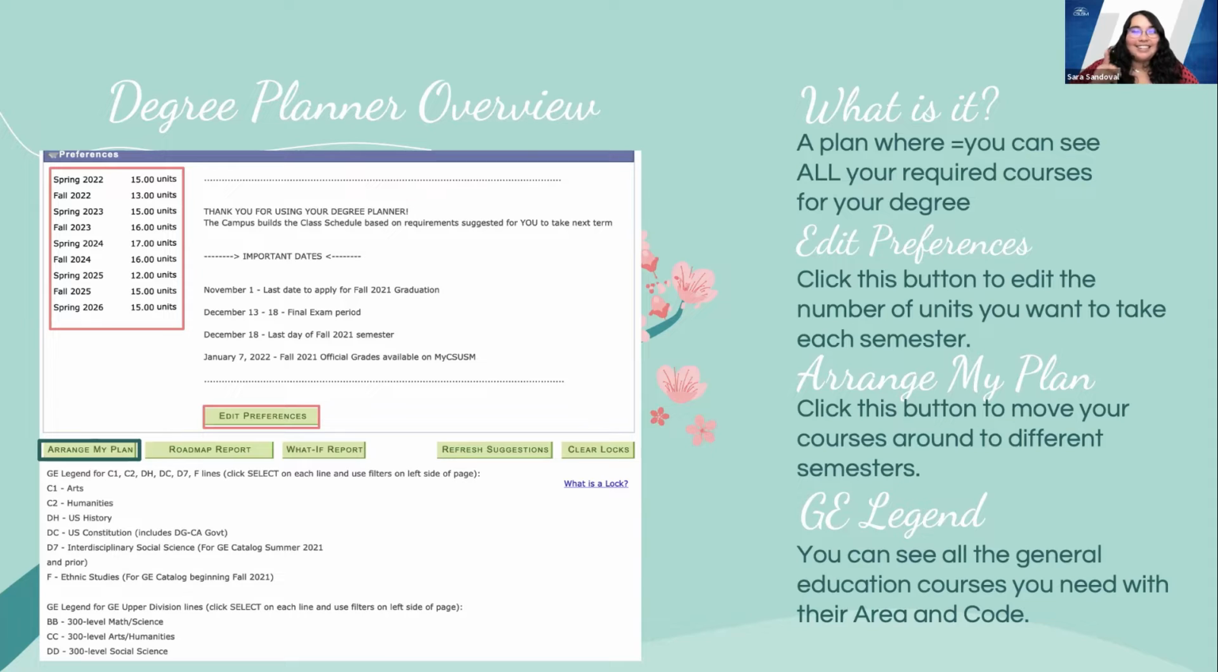Arrange My Plan is another really important button. You'll click on that on your Degree Planner if you want to move things around. We can show you a little tutorial on how to do that. Don't be afraid to click on that. A lot of students are like, I don't want to mess anything up. When you hit Arrange My Plan, Degree Planner will not let you move important things around, and it lets you know this is critical, like math, for example. You have to take that certain semesters, so you won't be able to change it. So it's really important that you can play around with it.